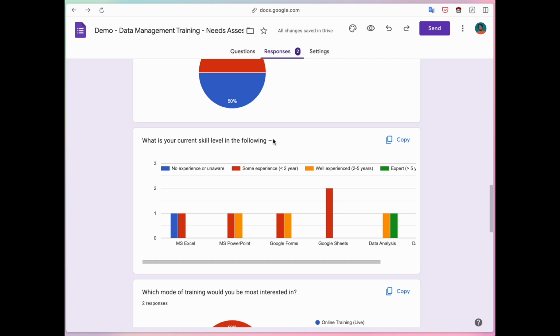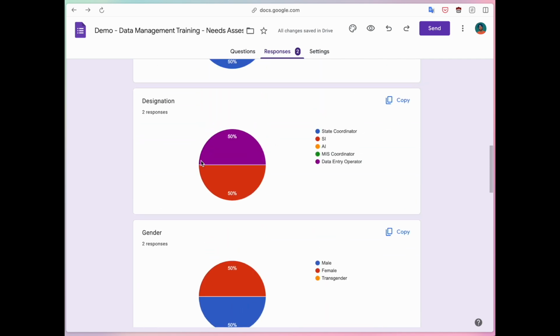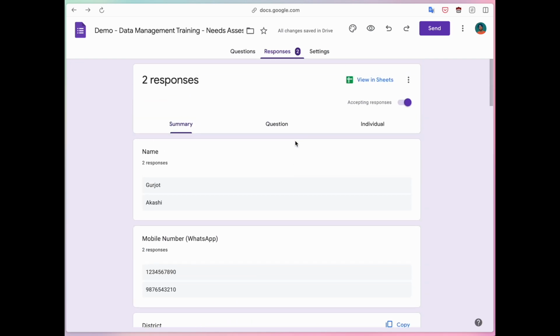So this is the responses tab, and you're seeing here that next to every chart there is a copy button. What it does is simply copy the chart as an image. So this whole white box that you're seeing here gets copied as an image, and then you can paste it directly in either Microsoft Word or Excel or wherever you want, and it's simply pasted as an image. So this is the responses tab, and you have the summary, question, and individual.